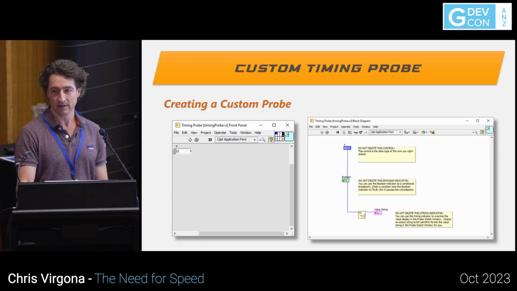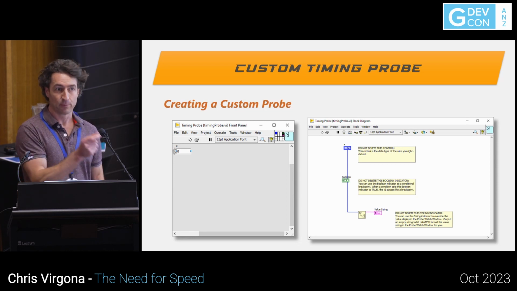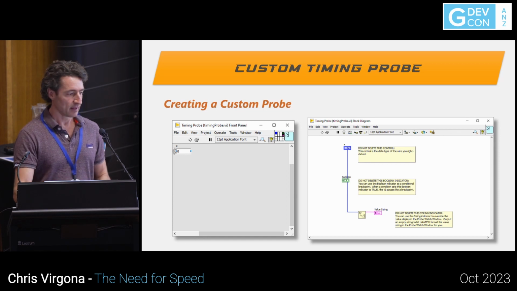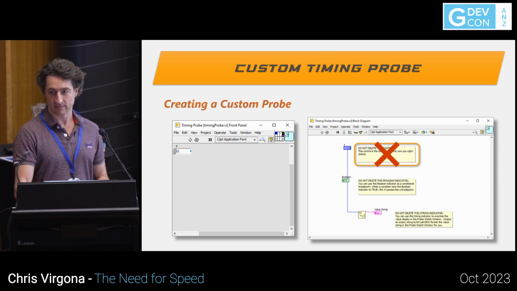There's something called Boolean, which is a silly name. That is the thing that you set if you want it to stop execution, pause your code, or break your code. And then the value string is the thing that writes to the probe window the string that you want to display. So it says, do not delete this control. Basically ignore that. The first thing you should do is delete that control.